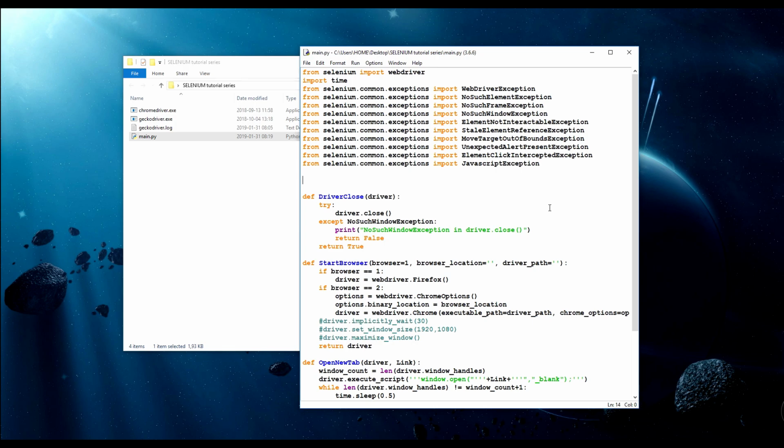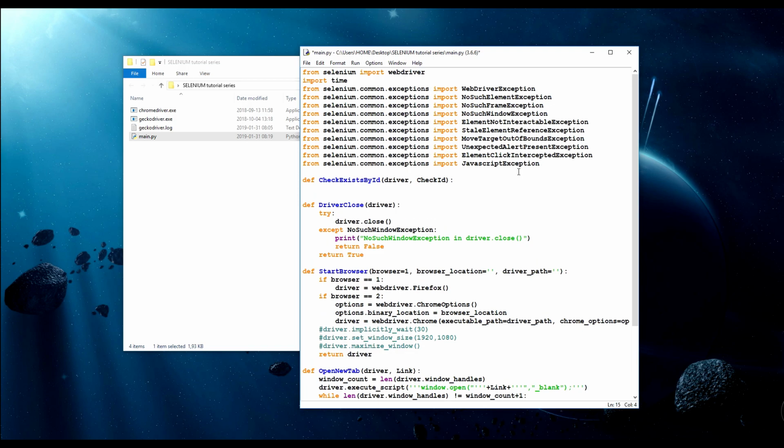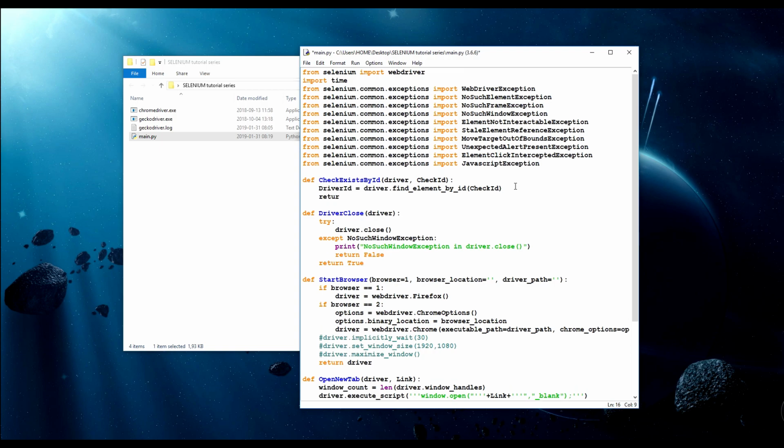What we want to do next is, for example, find an element by ID. I will write a very simple function: define check exists by ID, with driver and check ID. Now we write driver ID equal to driver dot find element by ID, and here I'll write our check ID. That's quite simple, and as a return we give back the ID.